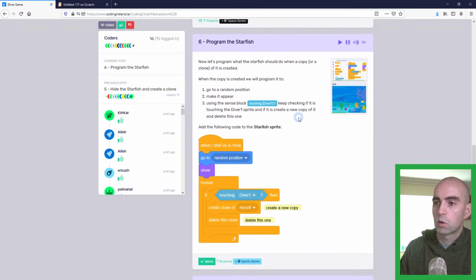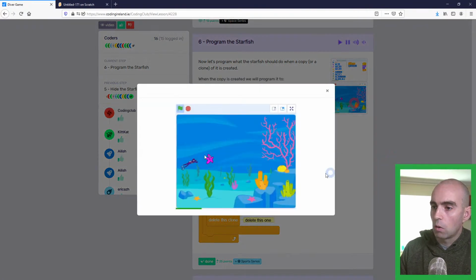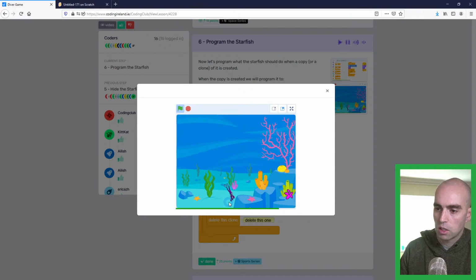And that is to program. So step number 6, we're going to program the starfish to appear. I'll show you the little animation here. You'll see that the starfish is going to appear, and each time the diver touches and catches the starfish, it'll disappear and then reappear in a new place.